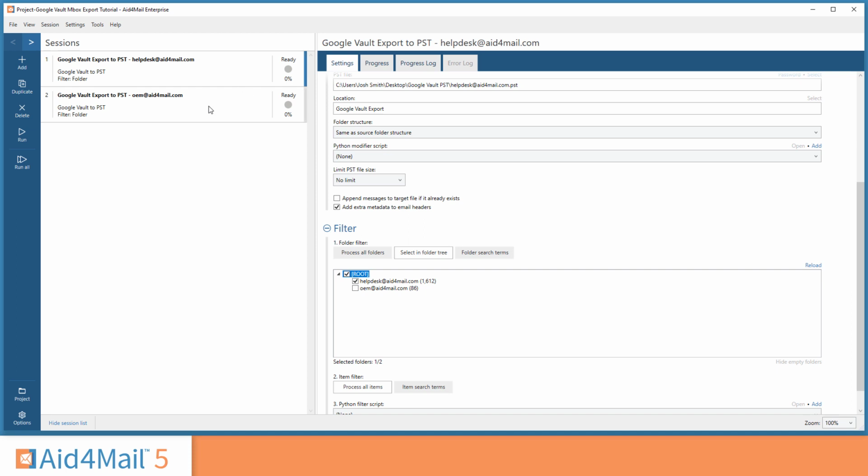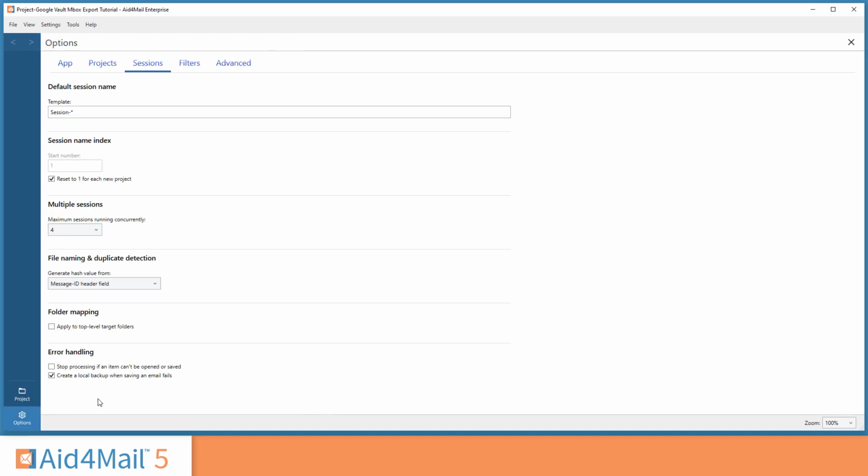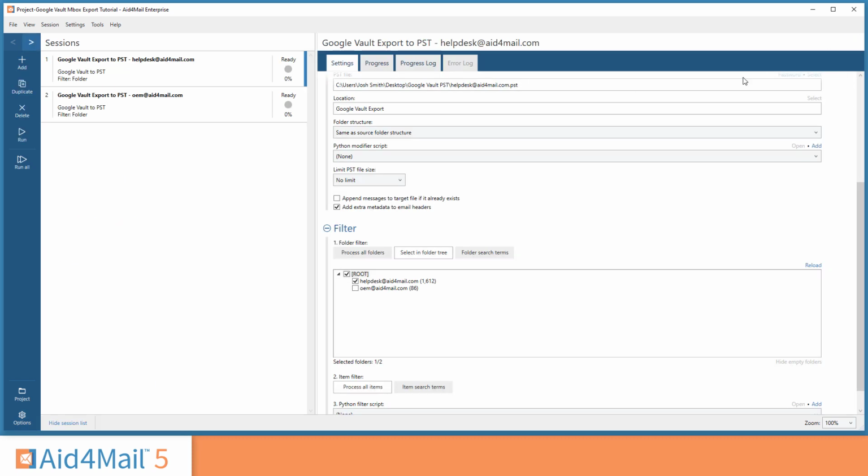If you have, for instance, 100 sessions, you might want to also go under Options, Sessions, and update the maximum number of sessions that are running concurrently. I'll just keep mine at 4, but you can update yours to run more concurrent sessions at once. Now that we're all set, we can click on the Run All button to process the two email accounts.